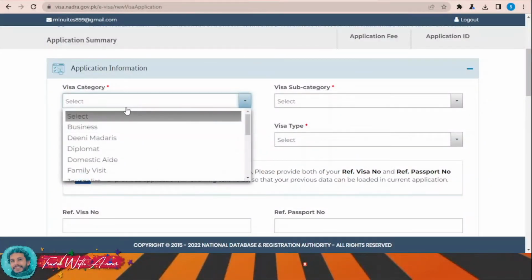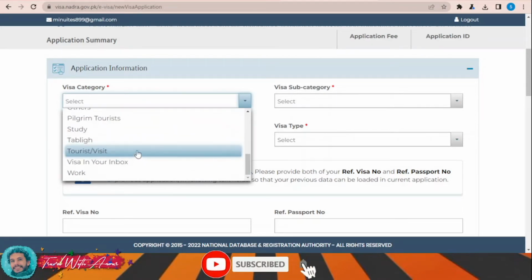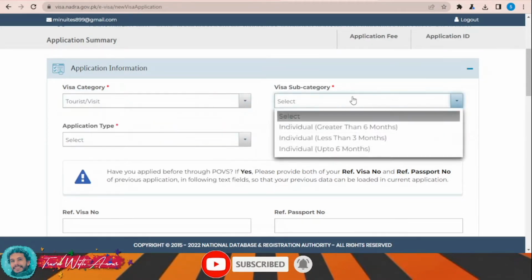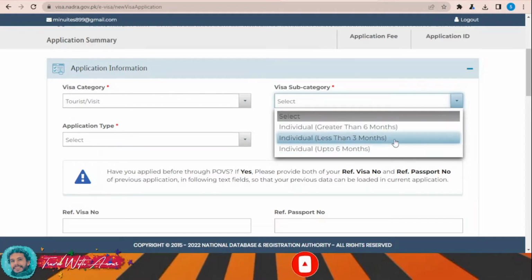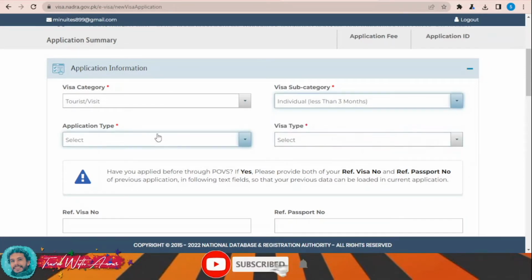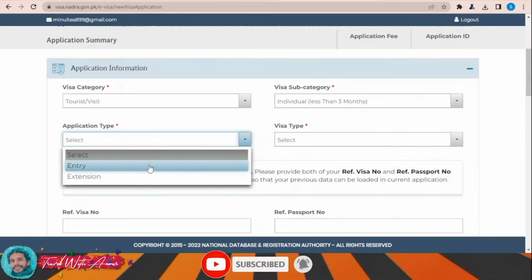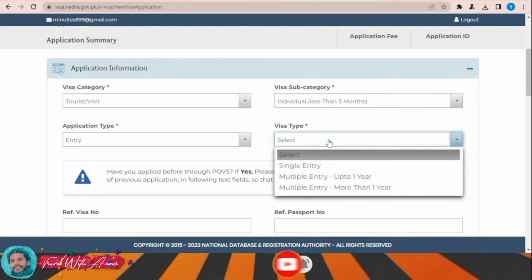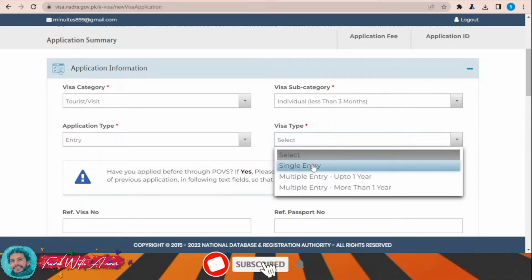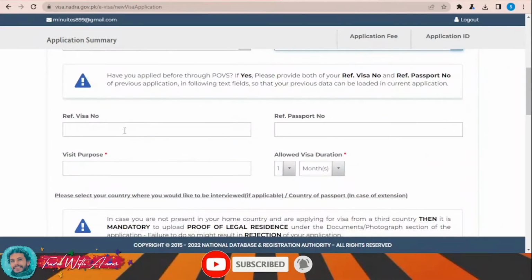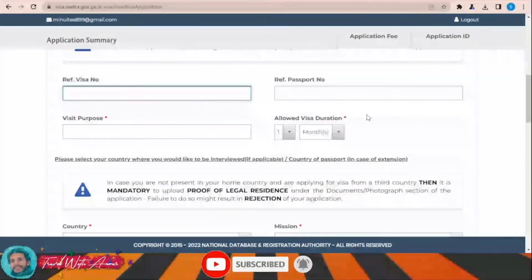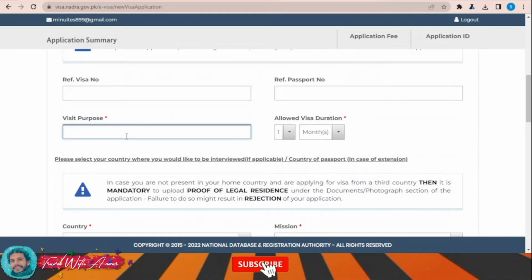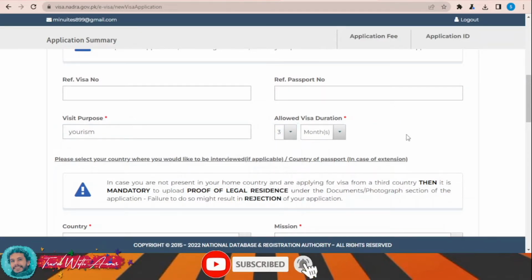The visa category, I want it to be for tourism. Subcategory, okay, I want it to be less than 3 months. It is entry, not extension. The visa type will be single entry. The visa number, no, I don't have all this. Visit purpose, it will be tourism, and I'm going to stay for 3 months.